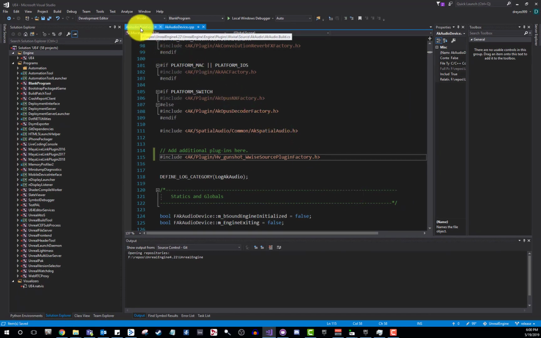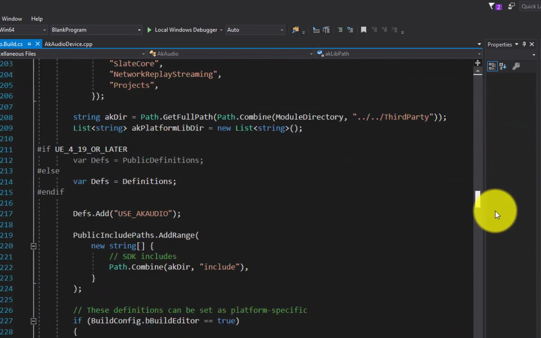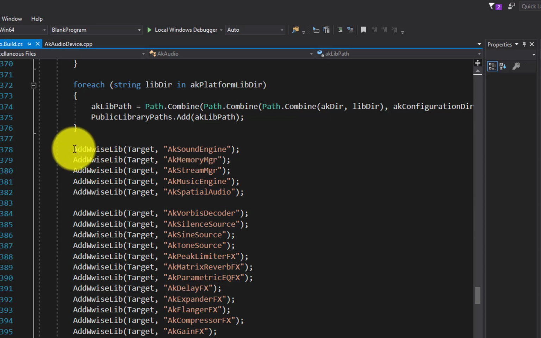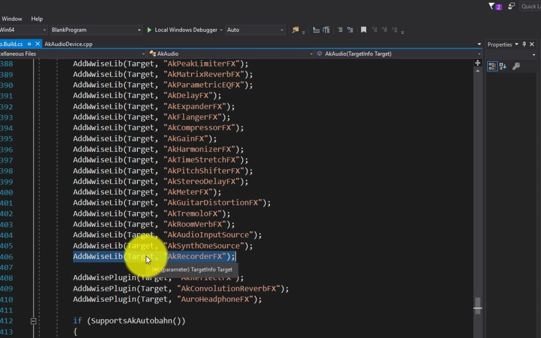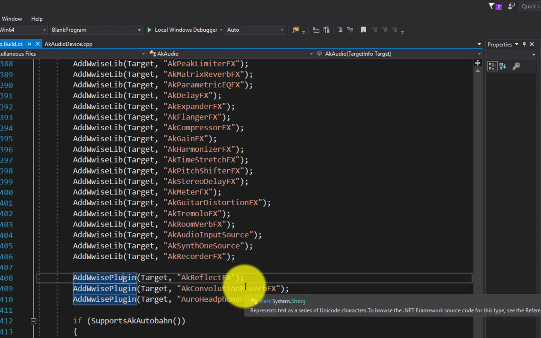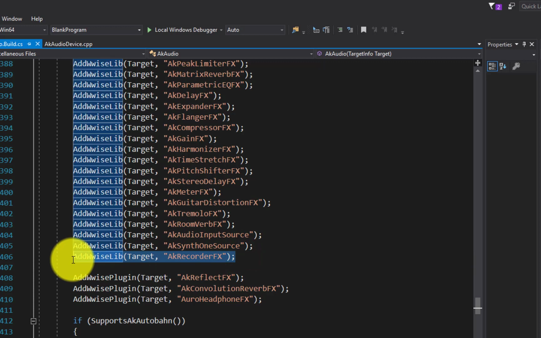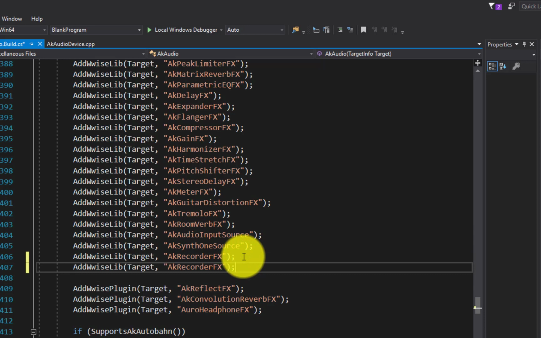Now we navigate to akaudio.build.cs, and let's scroll down to about line 390 something or so. It's down here pretty far. Okay, this is what we're looking for. We're looking for this big list of AddWwiseLib target lines here. And down here around line 406, there's AddWwiseLib target, and then there's AddWwisePlugin target. Well, we want to add another line for AddWwiseLib, which is to add a Wwise library. So we're going to copy line 406 for a previous target and then paste it right below the line that we just copied.